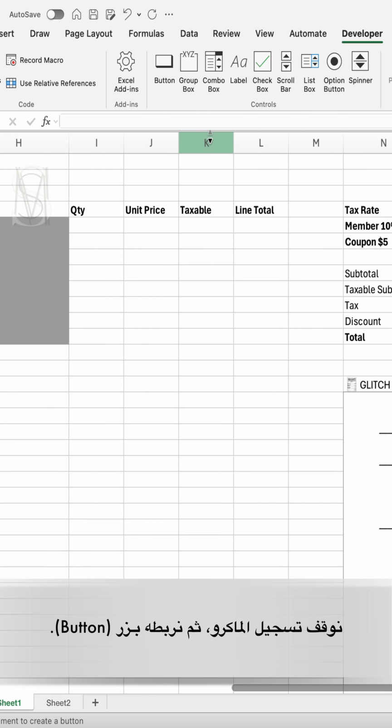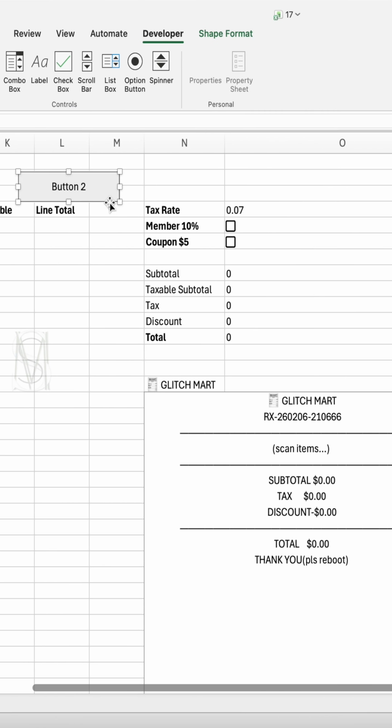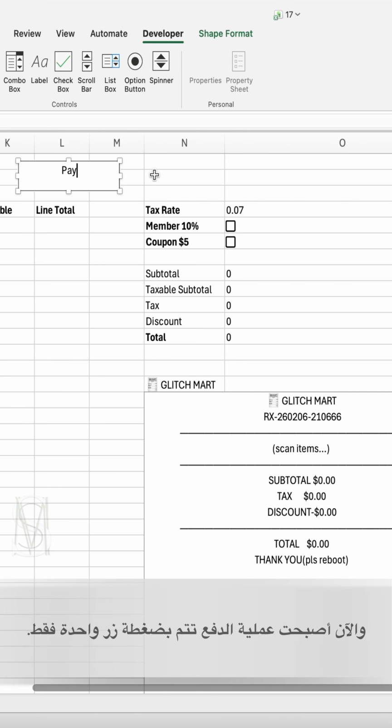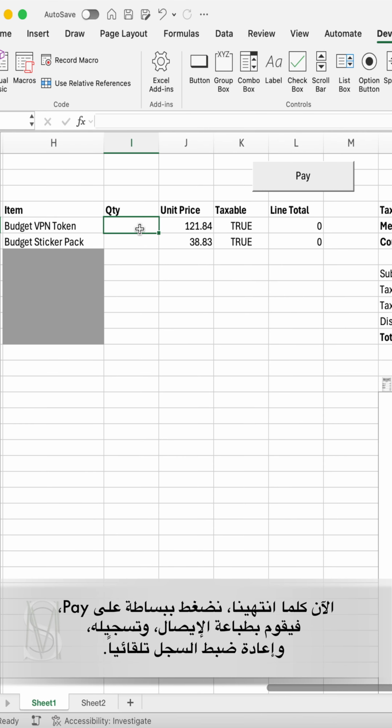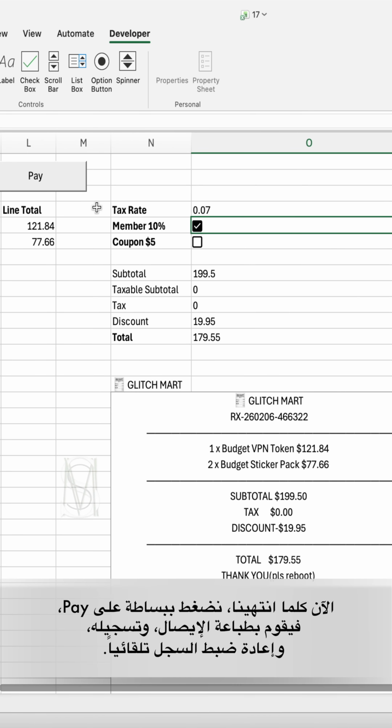Stop recording, assign it to a button. And now checkout is literally one click. Now whenever I'm done, I just hit pay, it prints the receipt, logs it, and resets the register automatically.